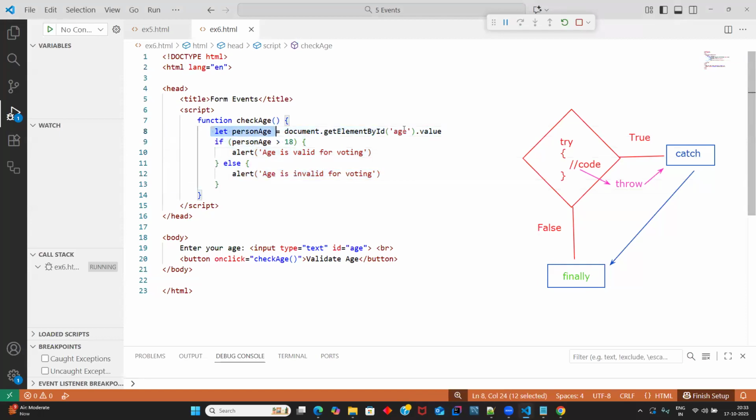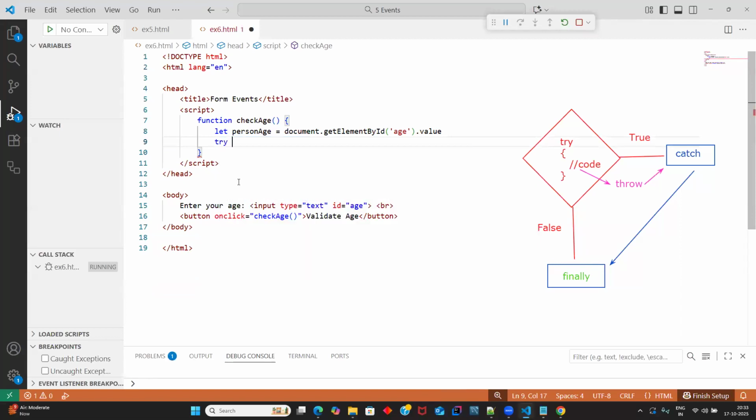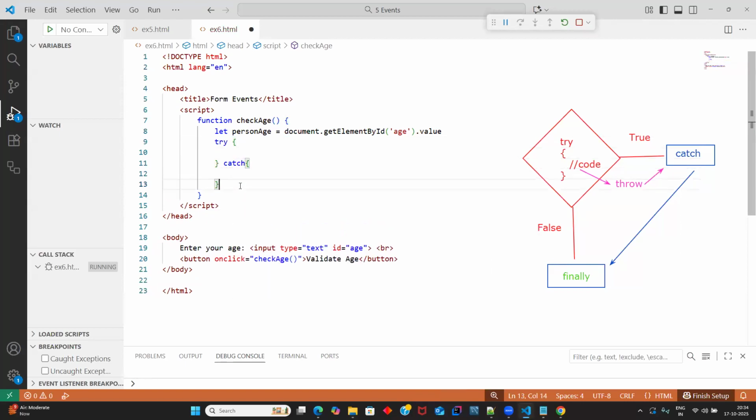In the 8th line, there's no chance of you getting an exception. Mostly line number 8. From line number 9, you started processing, right? Now, guys, I'll be moving this code inside the try block. First, I'll write the try and catch block basic syntax.